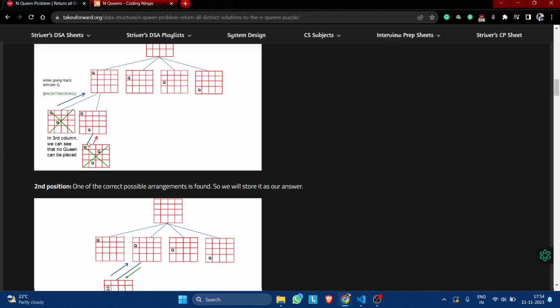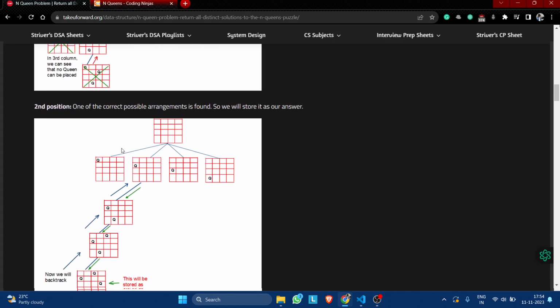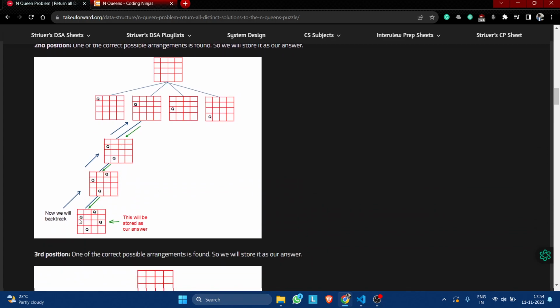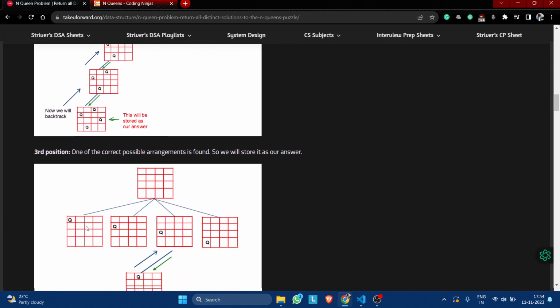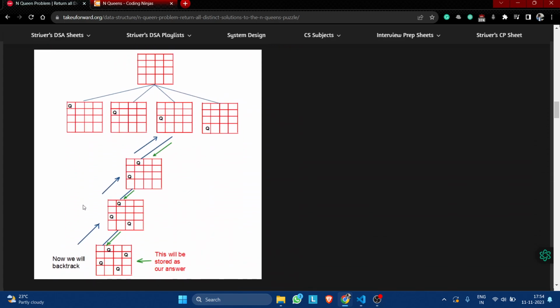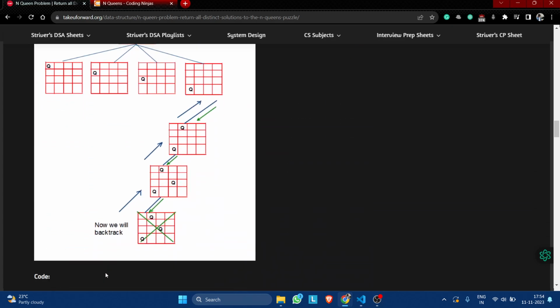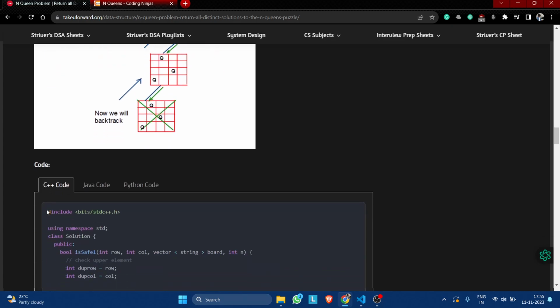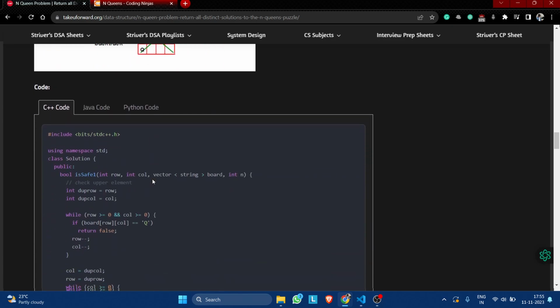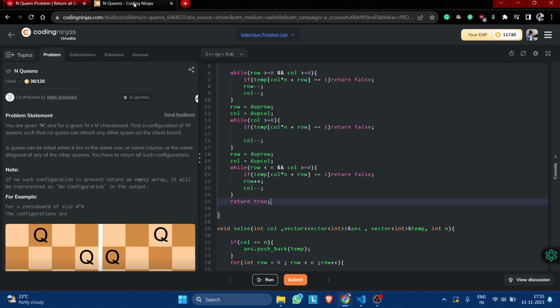We keep doing this, and when we find a solution, like this first solution we find when we move in this pattern, we push this grid into our answer, and we continue, pushing all such grids into the final answer. So we'll look at the code for this.